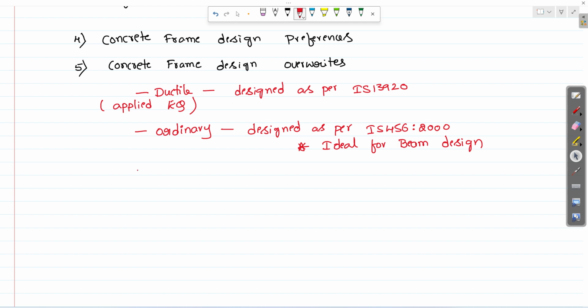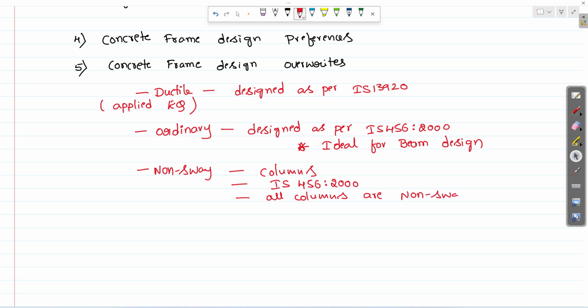The next option is non-sway, which is related to columns. What will happen if you select non-sway? The design would be as per IS 456-2000, and all your columns are treated as non-sway columns.